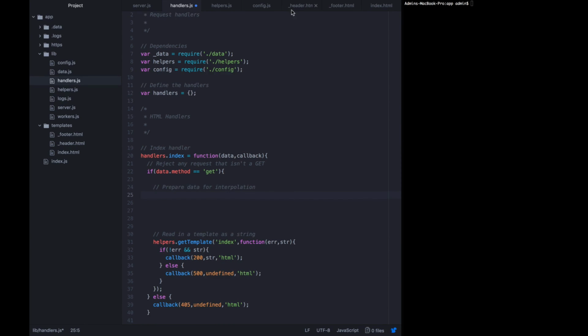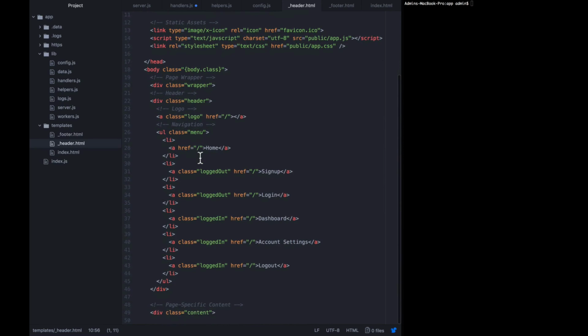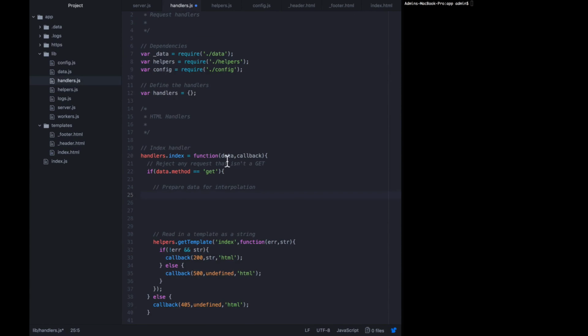Remember that the header is expecting some page-specific content to be passed to it. So the global.baseURL is going to come from the config, but the title and the description, as well as the body class and some others, whatever we define within index.html, are going to need to come page specifically. So that'll need to be defined in the handler.